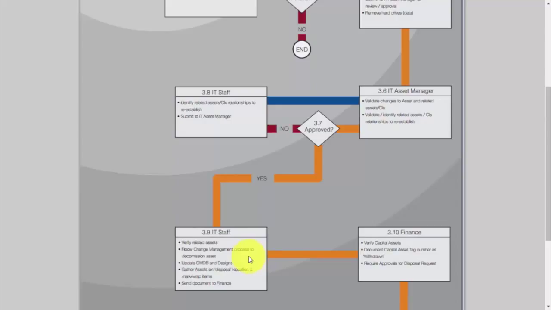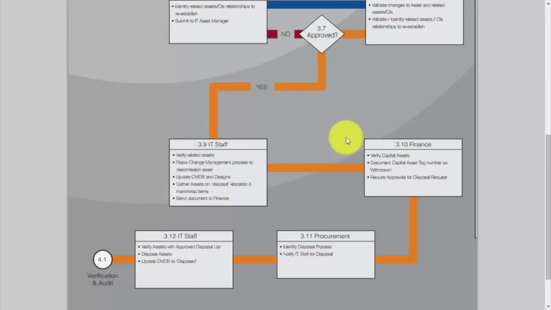to decommission the asset. At that point, you would want to update the configuration manager database and any design documentation and gather assets that require disposal, identify the process that you will use for disposal, and then send documentation to finance. It will then be the responsibility of finance to verify capital assets, to document the capital asset tag number as being withdrawn, and to require approvals for the disposal request.